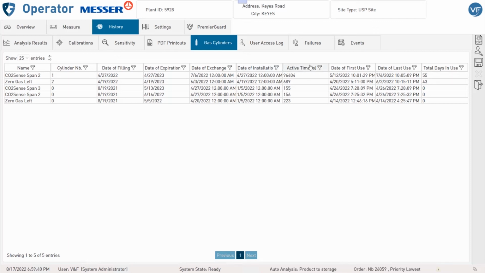Active time, in seconds, is the calculated time where gas from this cylinder was supplied to the analyzers. This gives you an idea about the consumption. Date of first use states when the cylinder was supplying one of the analyzers for the first time. And the date of last use indicates when the cylinder was used the last time for a calibration. Total days in use shows for how long the cylinder has been used.